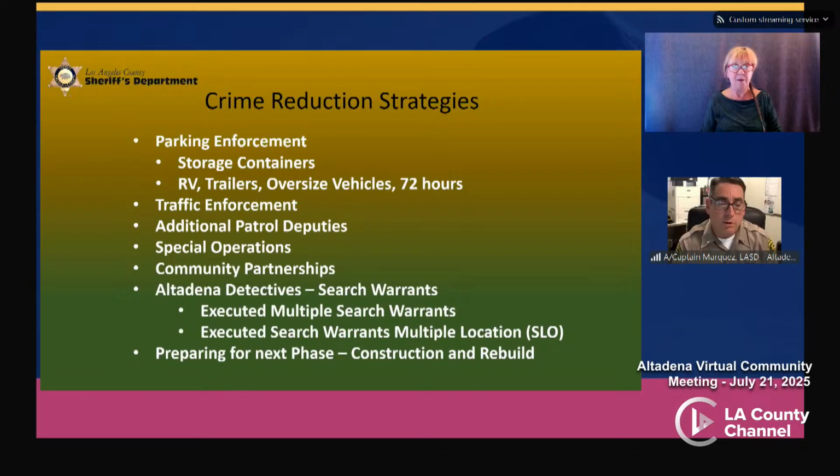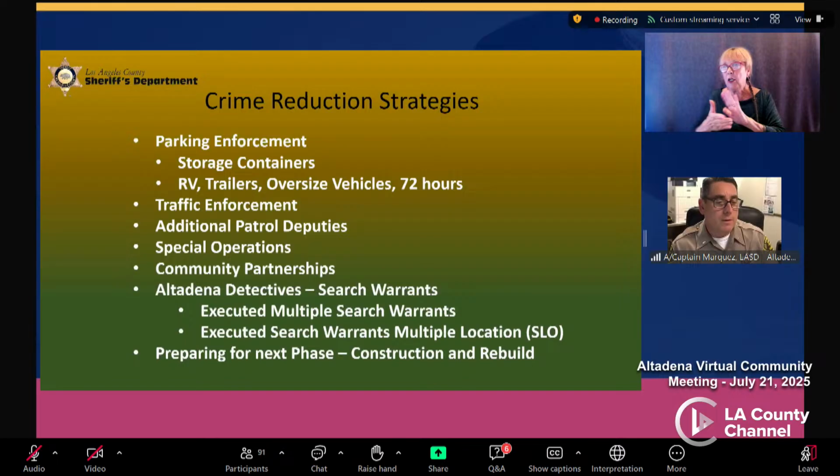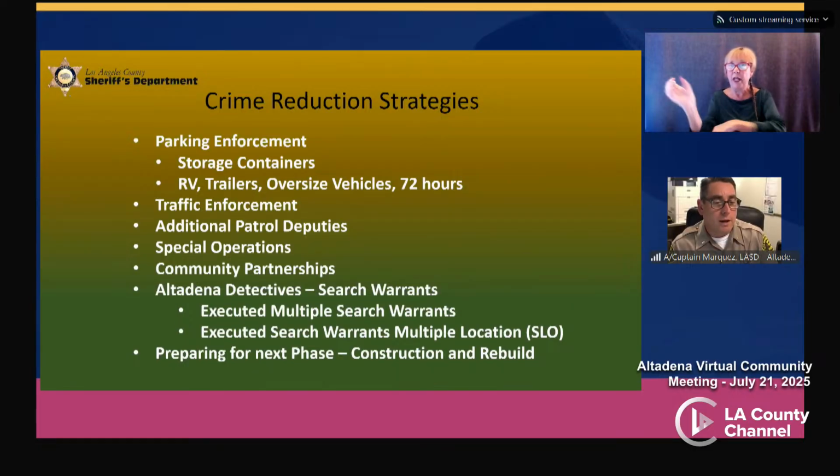And now we're looking to prepare for the next phase of construction and rebuild. We're in the process of transitioning from one phase to the next. But we are strategizing ways we can be ready for when the major construction really starts in Altadena. And lastly, we also had our detectives execute a search warrant of a cannabis store on Lincoln, and we shut that location down. Cannabis stores cannot legally operate in the county area of Altadena. So we shut them down along with our narcotics bureau.